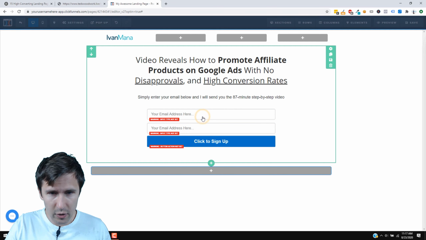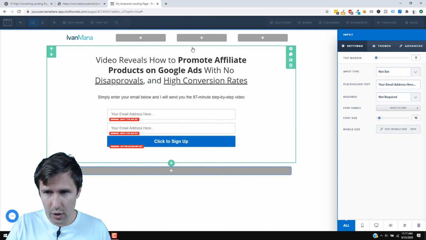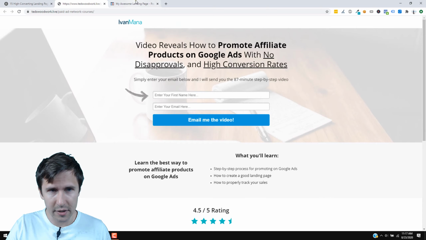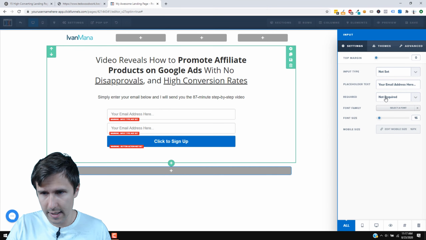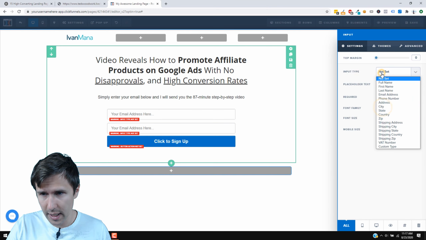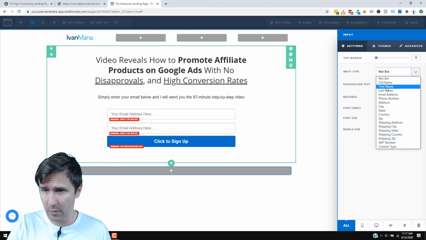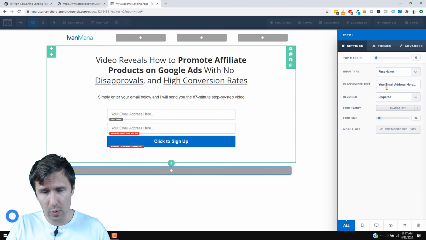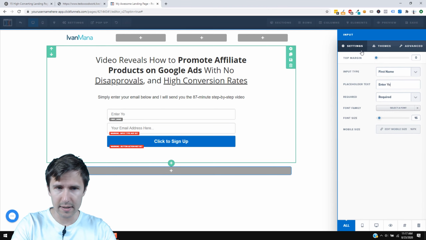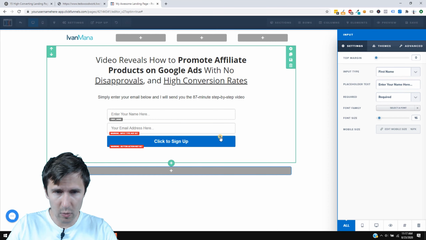So let's go ahead over here into this one. And instead of saying your email address, we're going to say enter your first name here. And we will make this required. Input type, we will say either full name or first name. I think first name is OK. So we're going to say enter your name here. OK, we made it required.